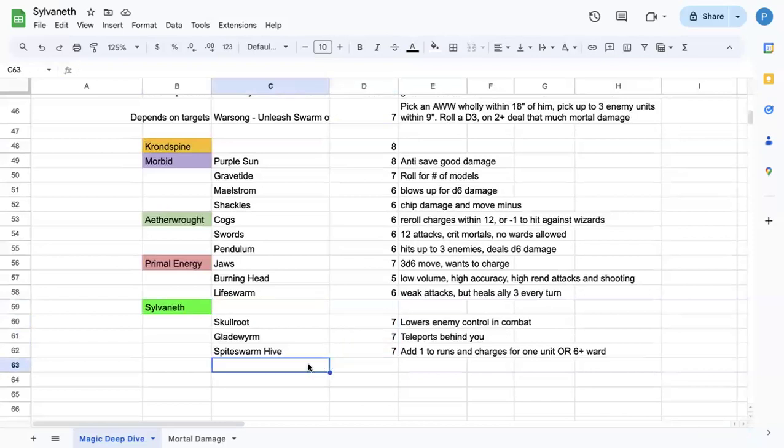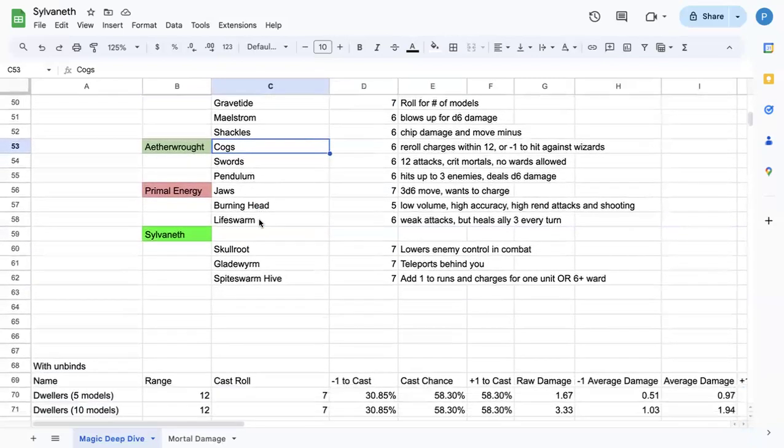Those all cast on a 7 as well. The big ones are the Morbid Conjuration and the Primal Energy, with occasionally people running Aetherrot Machineries for the cogs, which can give Alariel -1 to be hit, which is really strong on such a tanky unit with an absolute ton of healing that she has available to her. So yeah, there's a little reference for you.